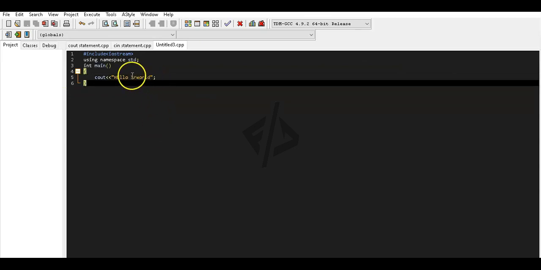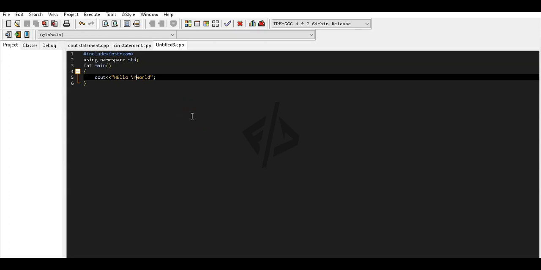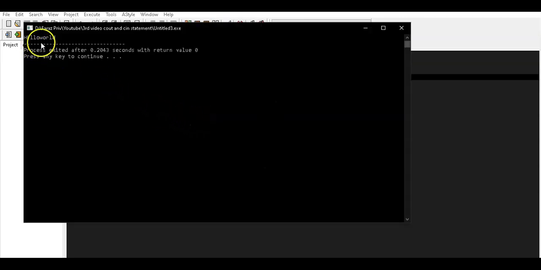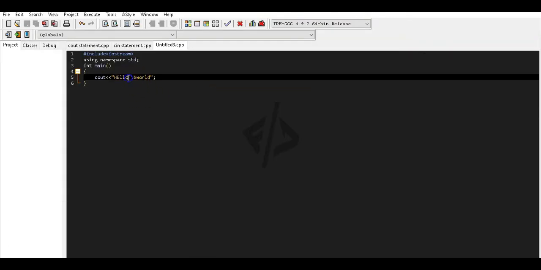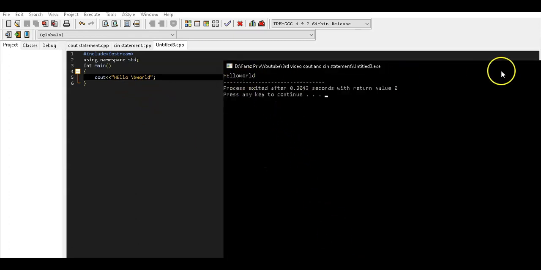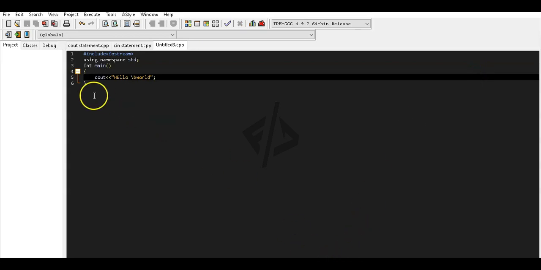Let's write another. We just put a backspace. Let's check what happens now. Look, the space has been removed. Here we have a space over here, as you can see, a space. But in here, our space is removed. Let's check another.